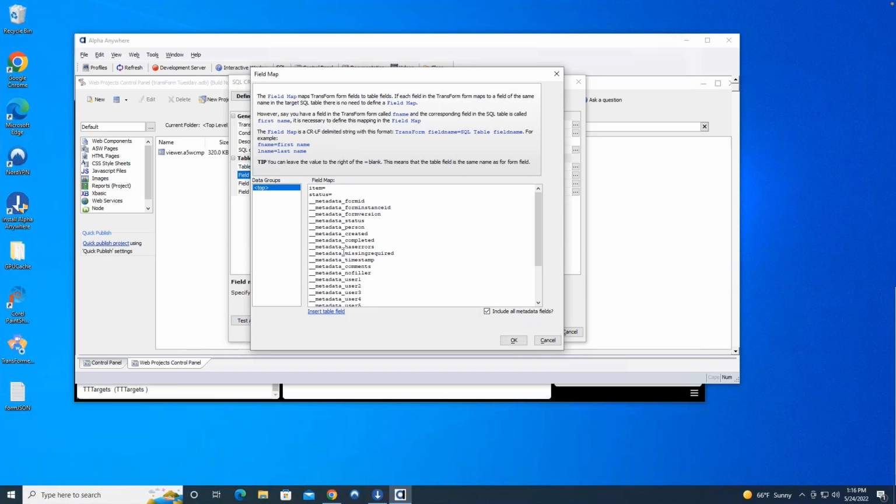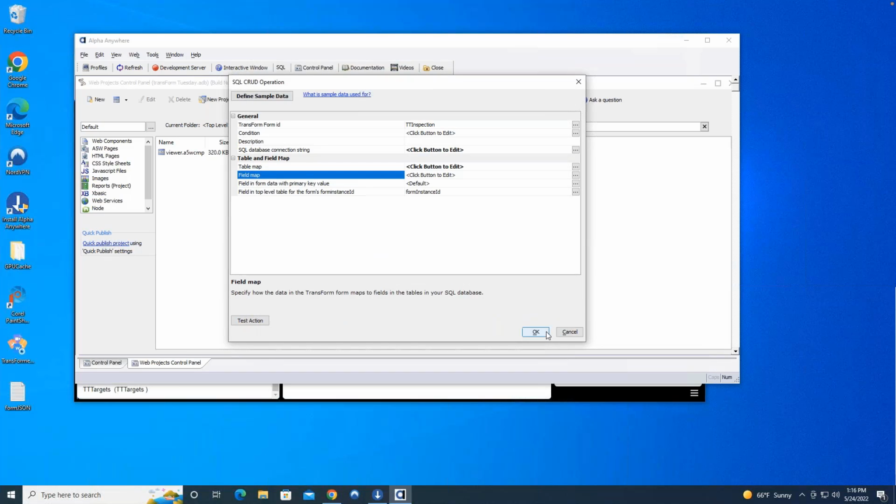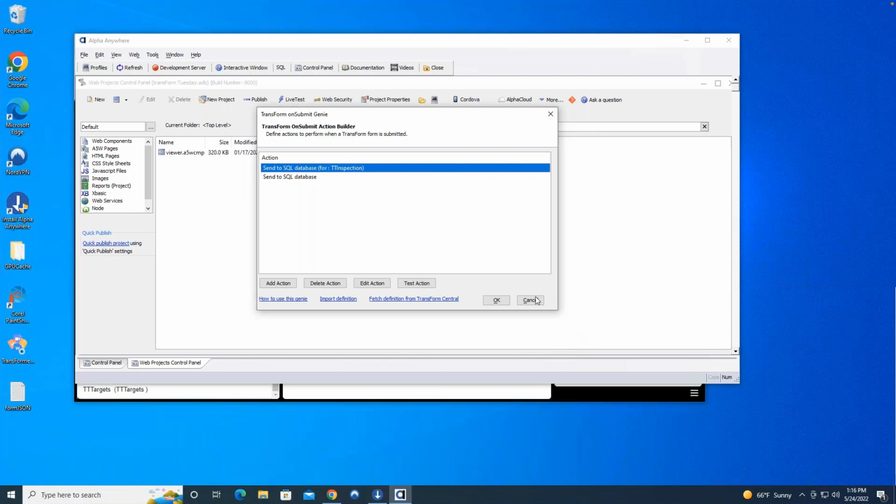There are some instructions here, though, if your fields are named something different. So you can say my fname field from my transform is actually called first name in my SQL table field. If that's the case, you can put equals in. If item, for example, was something other than item in my SQL table, like product number, product description, or product name, that's where you would put that. I'm not going to bother doing that because it's all set up for me anyway. I'm going to hit cancel and cancel out of this.